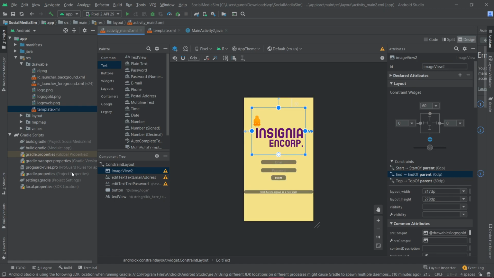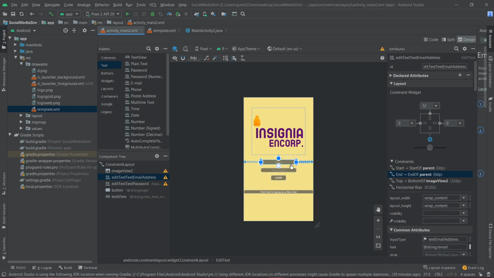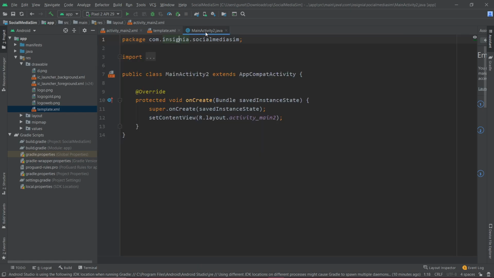First, this is an image view. The next thing is an edit text. The other thing is an edit text. The final thing is a button, and then there is a text view. It also puts up the ID of all those elements that you are using. So we'll get to our backend. We'll start coding over there.